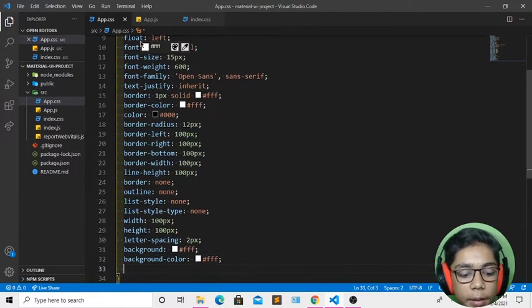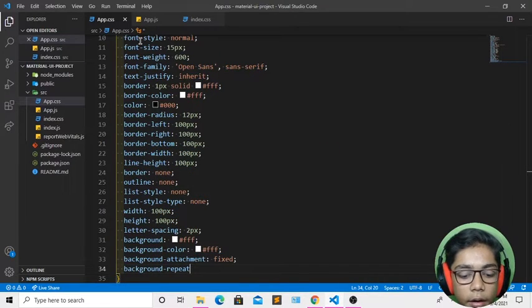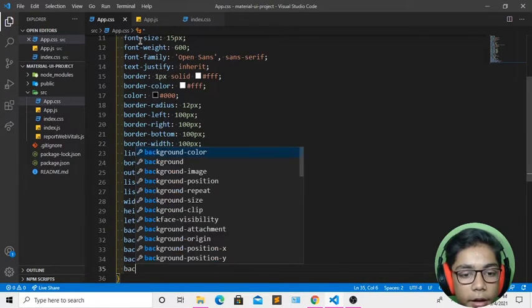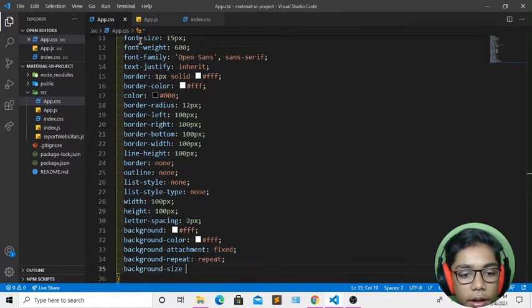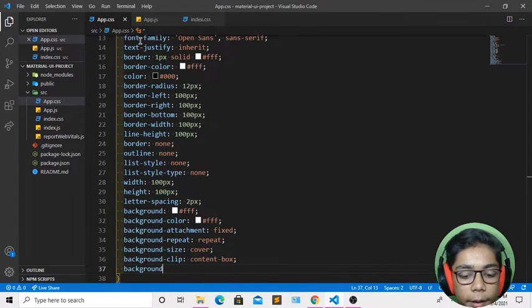Now I'll create background attachment, which will be fixed. Then I'll create background repeat, which will be repeat. Then after it I'll create background size, which will be cover. So here you have done all those things. I'll come forward creating background clip, which should be content box. Then I'll write background origin, which will be content box.